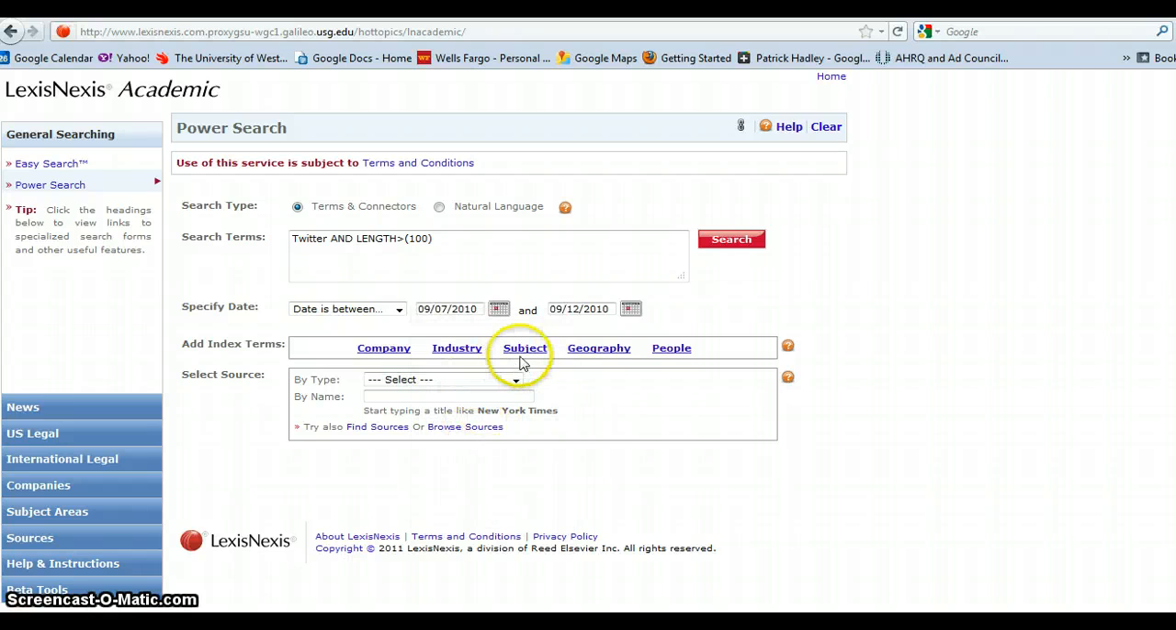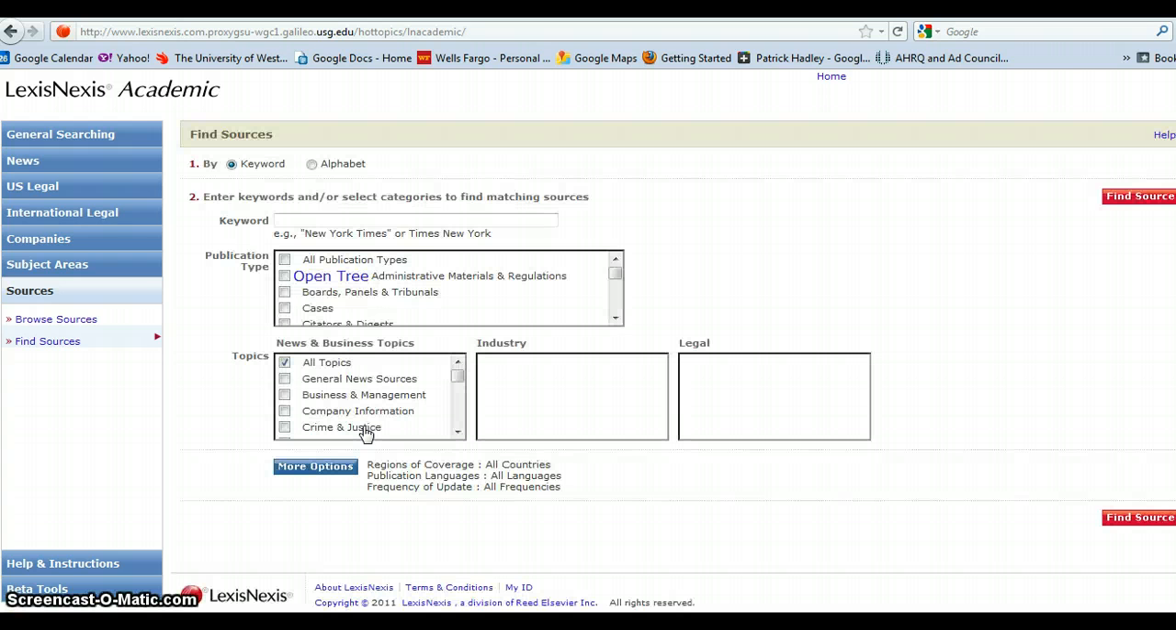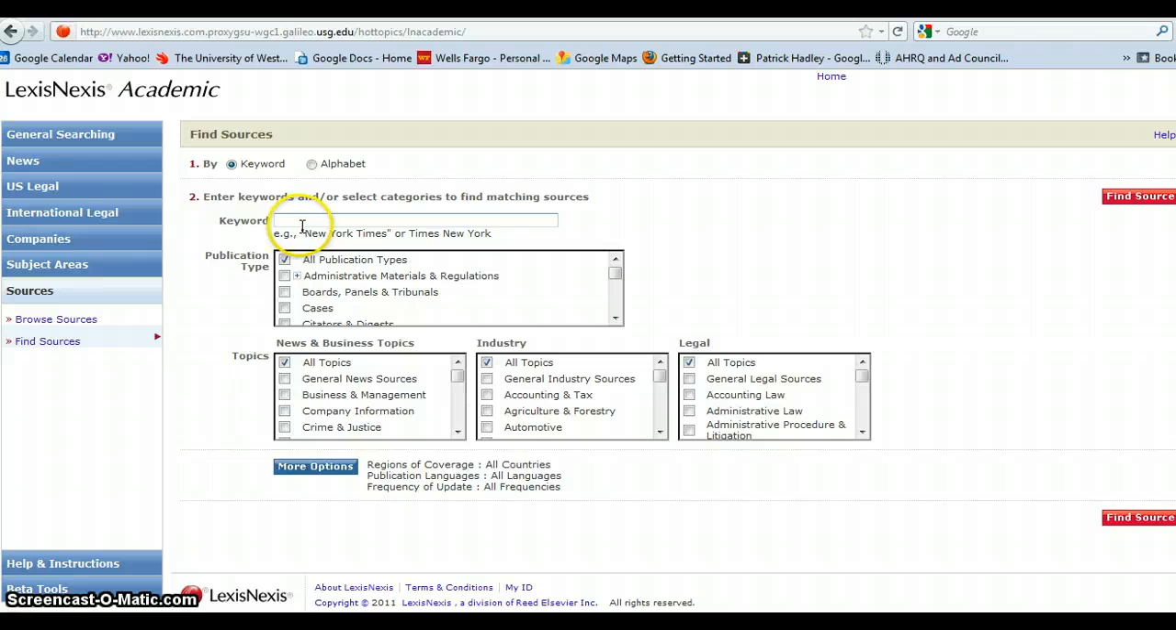And once you enter those dates, then you skip this box, add index terms, then you go to this select source box. Click on the find sources link at the bottom of the box. And when this page comes up, you will type your keyword in, and you have a list of 7 news outlets. You'll type in the first one. It could be New York Times, and you click on Find Sources, the Find Sources box on the right.